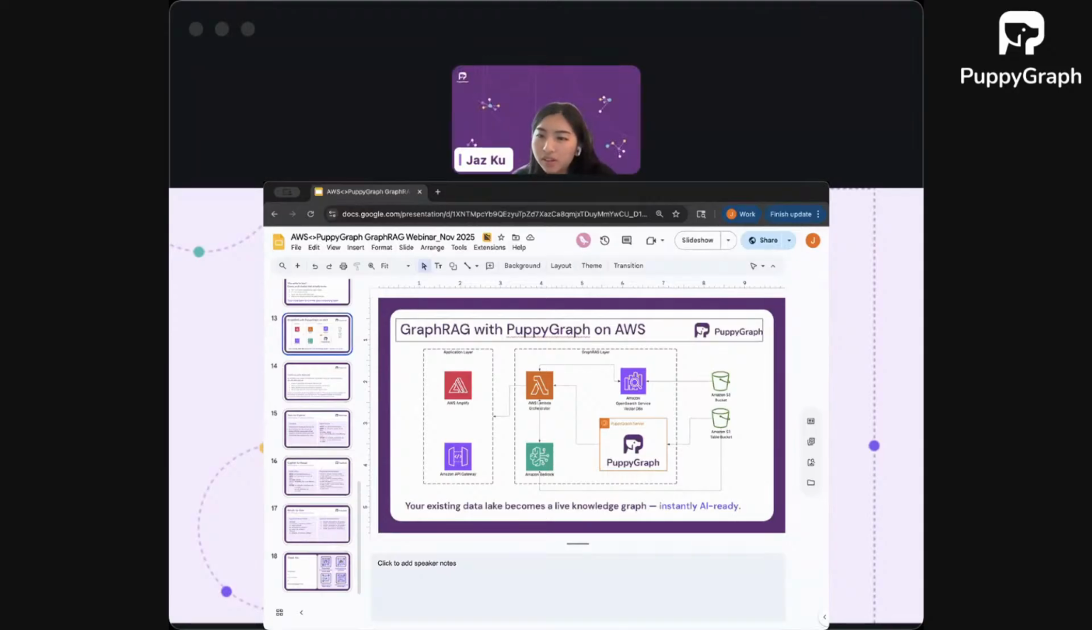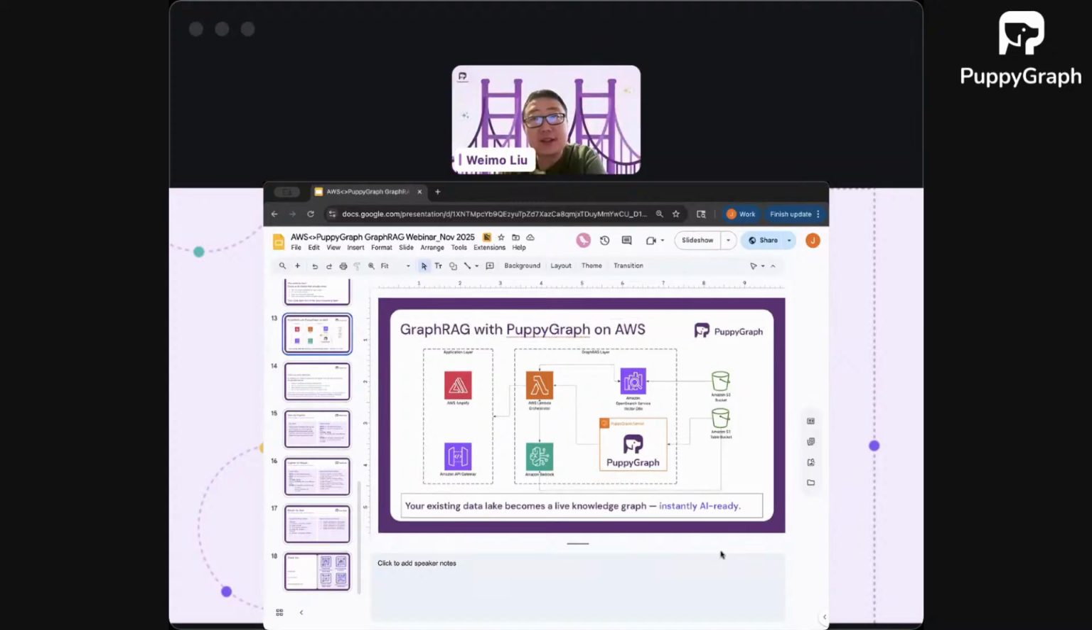Can we build long-term LSTM using PuppyGraph? Waymo, would you like to take that question? Yes, currently we can convert your existing data into your AI memories. For short-term memory, we have some write-back to the data lake, so you can store the context you just collected and write it back into the data lake.